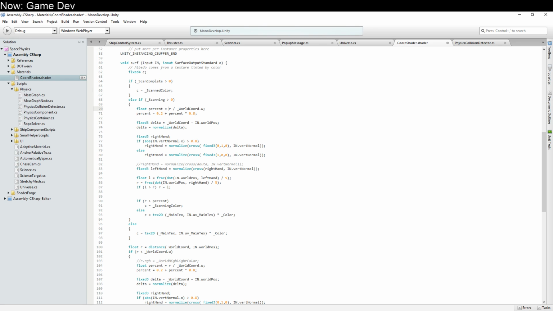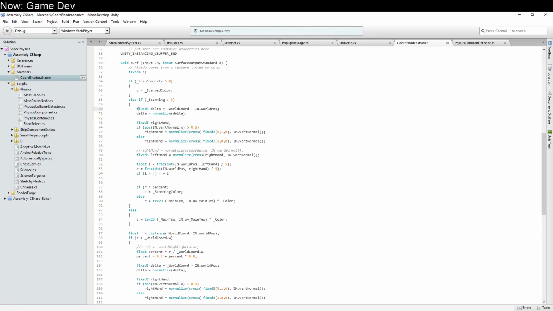So what we're doing here is we're taking the distance from the world chord again, and this is not going to be of any use to us. So we're going to get rid of that. The delta is the difference between the world chord and the world position. That's just going to be the world position, and then we're going to normalize it. Why would we normalize it? Oh yeah. We're normalizing it so that we can get the range along the axes. That's fine.